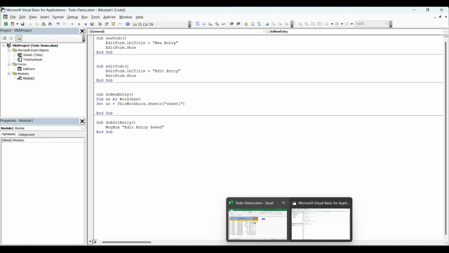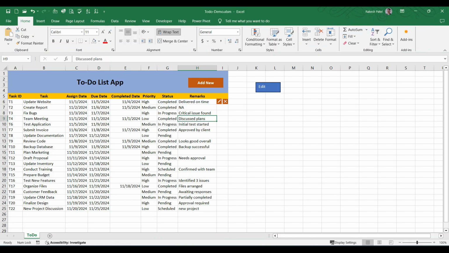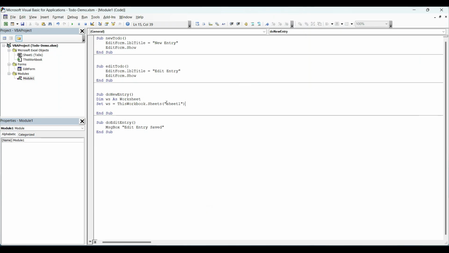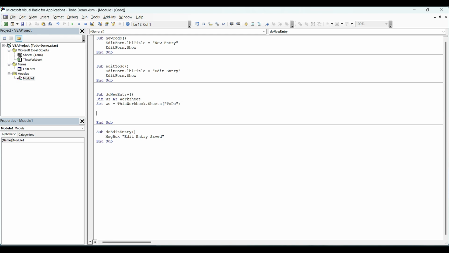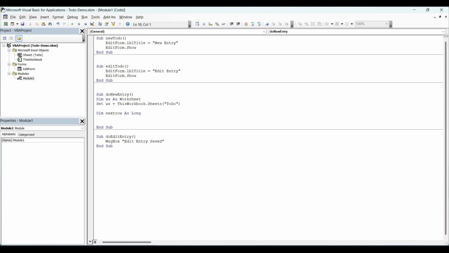If you look at the Excel file, you can see that the name is changed. So you can do that from here also. I will make it ToDo here. As a new entry, we have to add at the last row in the table. So we will create a variable, NextRow, as Long, and we will put a formula that will find the last empty row in the table based on the first column. So you can write along with me like this.